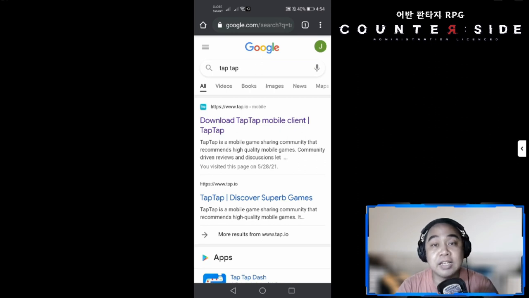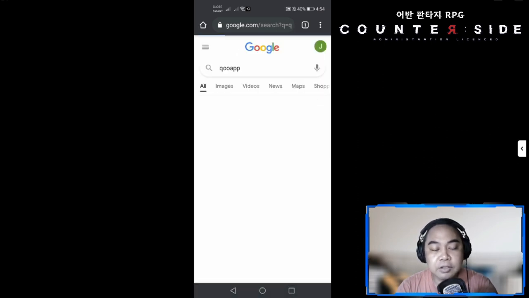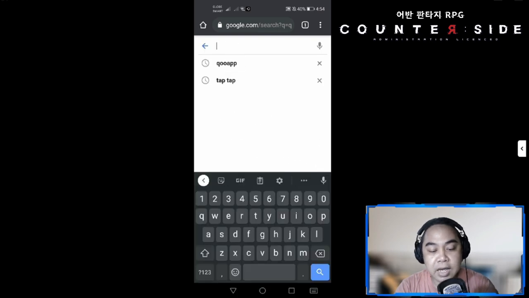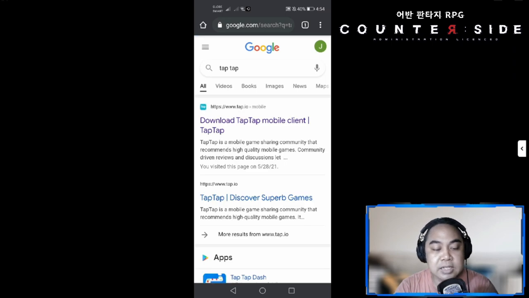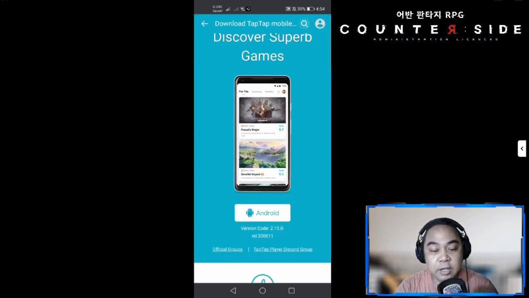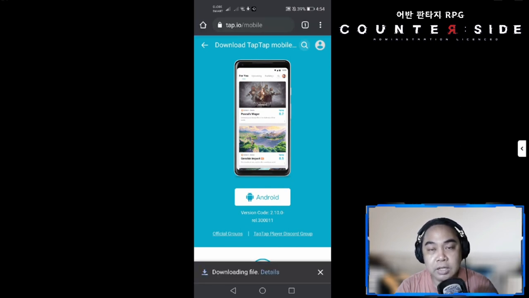First and foremost, it's TapTap, but there's actually another app that you can download the game from. It's the QOO app. I'm not going to go through this route, but I'm going back to TapTap because I have already downloaded this app before, and I will show you guys when you click it. There's a download link here, Android, then it will start to download the game for you.